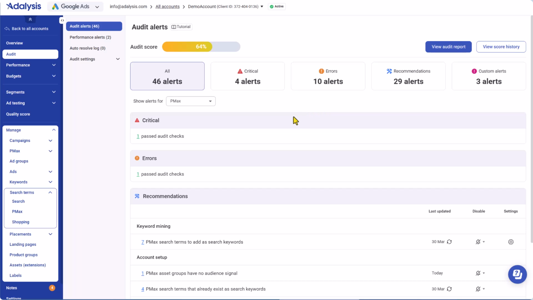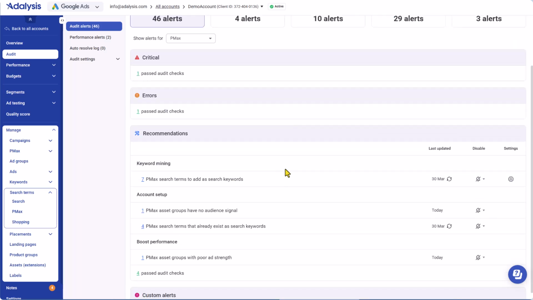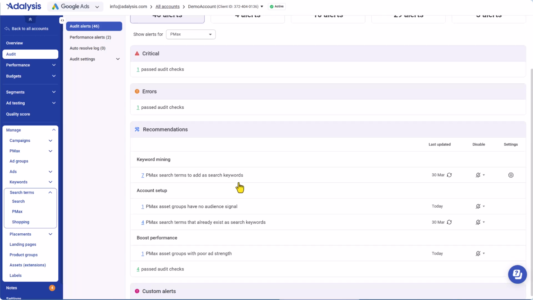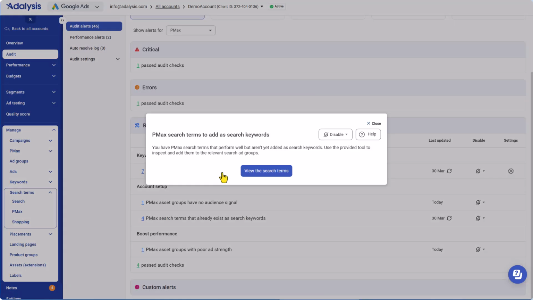If you're using Performance Max, you'll often see two alerts related to search terms and keywords. One is search terms from PMax to make search keywords, and a second one is search terms from PMax that exist as search keywords. When we see these, we can open up the alert and then go to our PMax data to view that information.